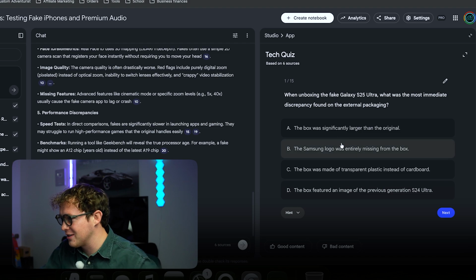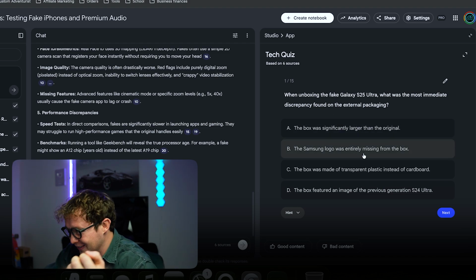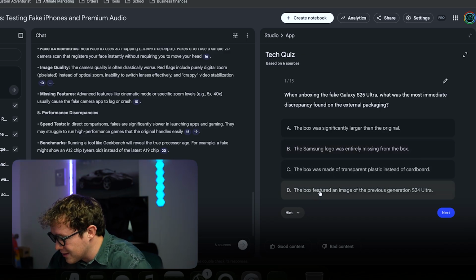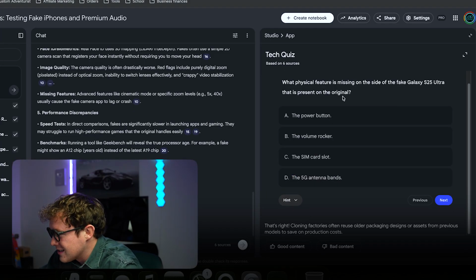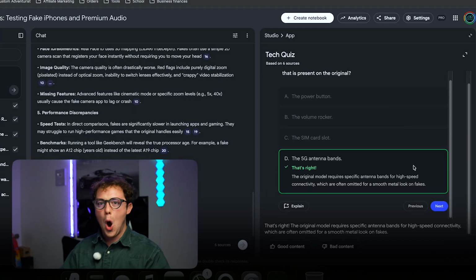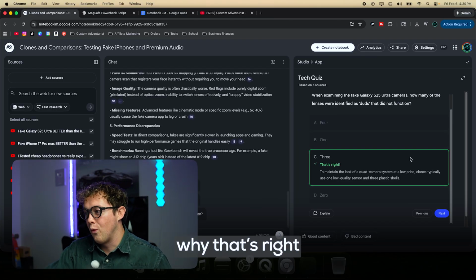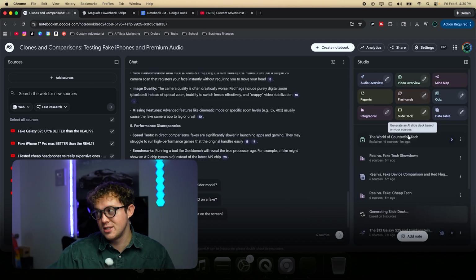When unboxing the fake Galaxy S25 Ultra, what's the most immediate discrepancy found on the internal packaging? Bro, I don't know. And I made this video. The box is transparent instead of cardboard. Yes. Oh, boom! Got it right. Okay, what's the physical feature missing on the side? Oh, 5G antenna band. Boom! Nailed it again. One thing that I love about this is it actually does explain why that's right and why it wouldn't be right, so that you can kind of learn from your own mistakes on this one.